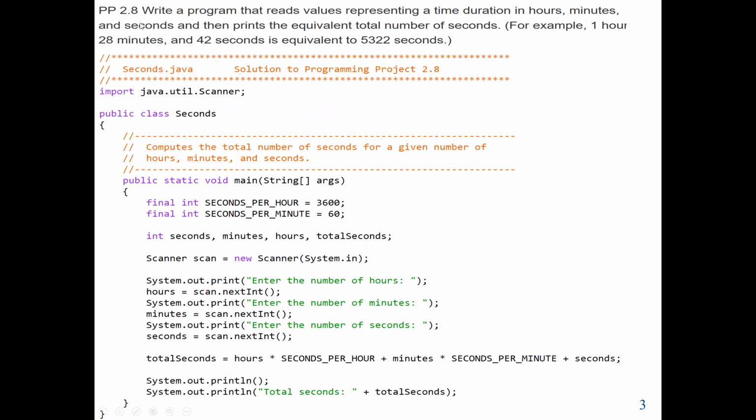Our first problem, which comes from our textbook, question number 2.8, is to write a program that reads values representing time durations in hours, minutes, and seconds, and then we print the equivalent total number of seconds. For example, the user may enter 1 hour, 28 minutes, and 42 seconds, and we are going to convert it to a total amount of seconds. In this case, it will be 5,322 seconds.